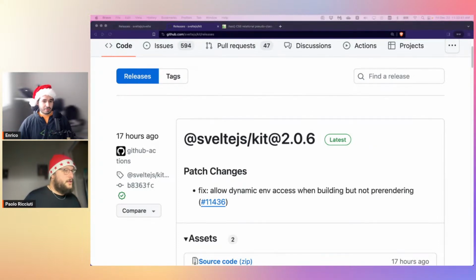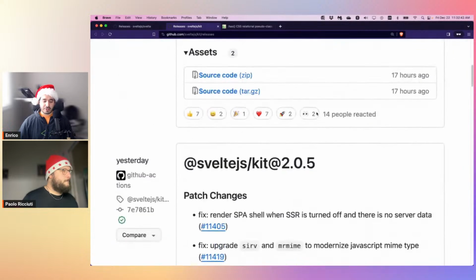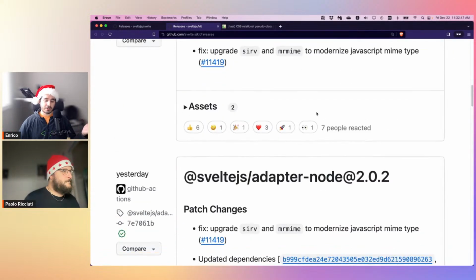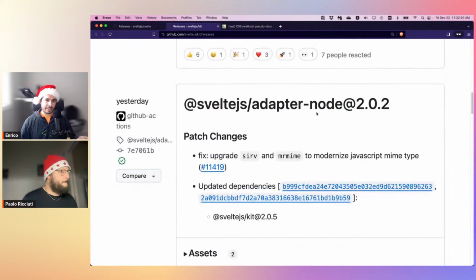There were several, almost too many patches, honestly. If I scroll down the changelog here, there's SvelteKit 2.0.1 all the way to 2.0.6, but also many adapter changes, mostly cleanup related stuff. They switched in the main repository, the master branch has been renamed to the main branch, things like that, cleanup tasks.